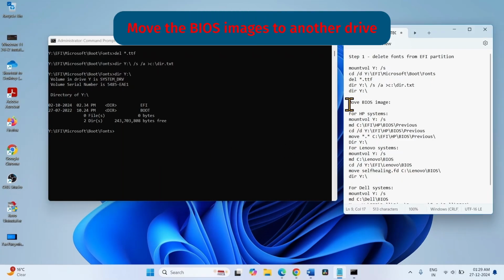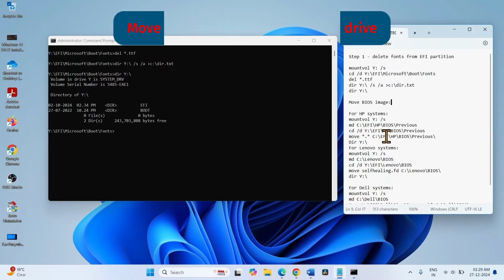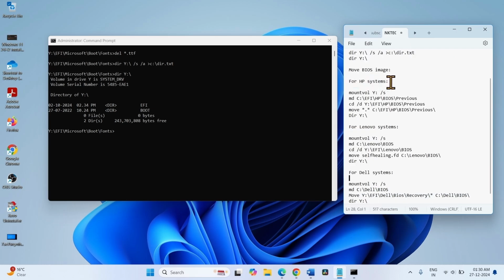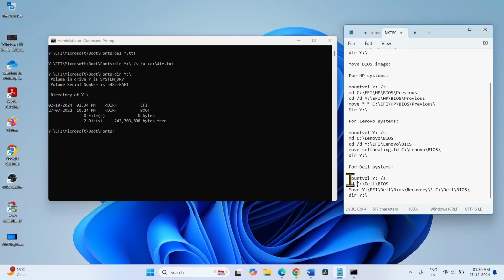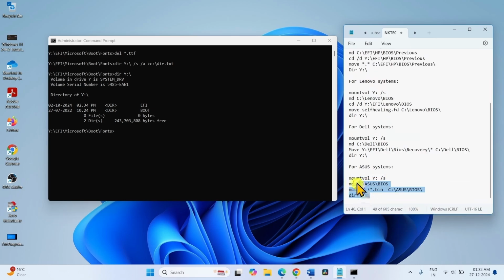To free up more space in the EFI partition, move the BIOS image to another drive. Depending on the manufacturer of your computer, run these commands. For HP, run these commands separately. For Lenovo, run these commands. And for Dell, run these commands. For Asus, use these commands.